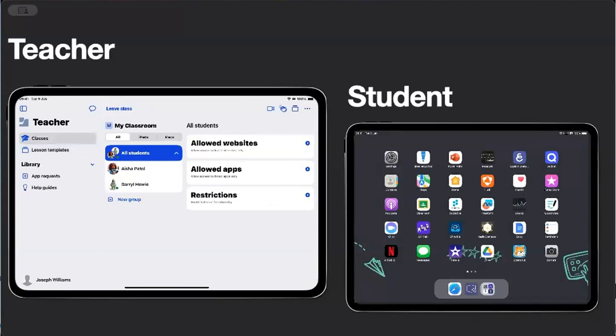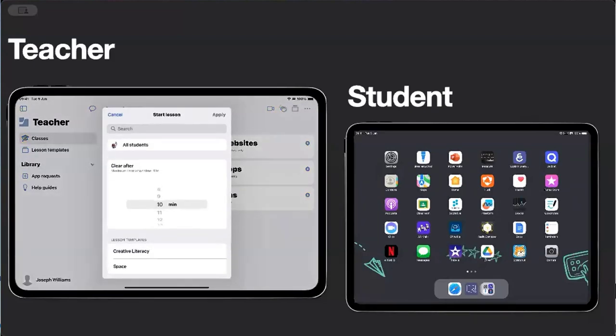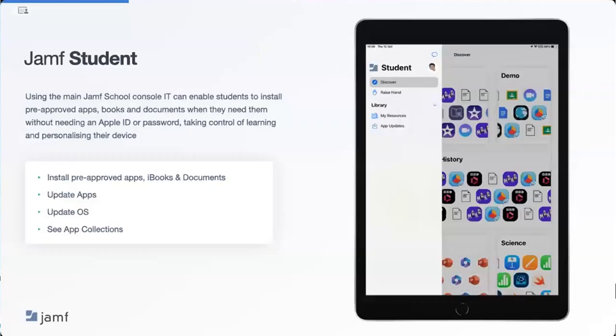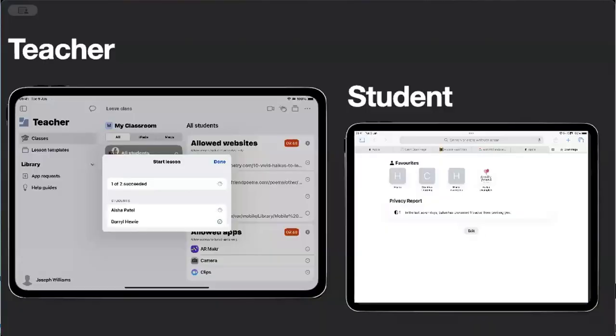I've already created one here for creative literacy with a range of websites, range of apps, and my restrictions already in place. And now, when I'm in my lesson, all I need to do is tap on this icon along the top, choose how long I want it to be set for, and choose my lesson template. When I now tap apply, it sets all of that across to the student device with all of the apps in place. And if they go to Safari and choose the plus, all of those websites are there for them to use at any point that they need to use them in that lesson.